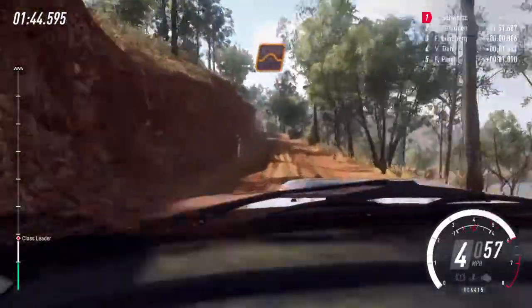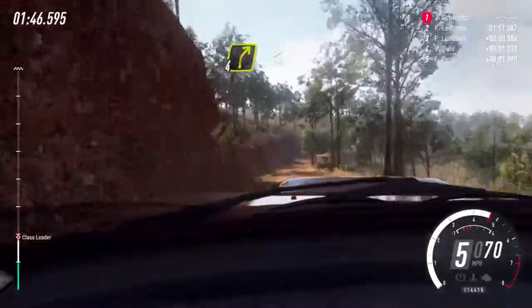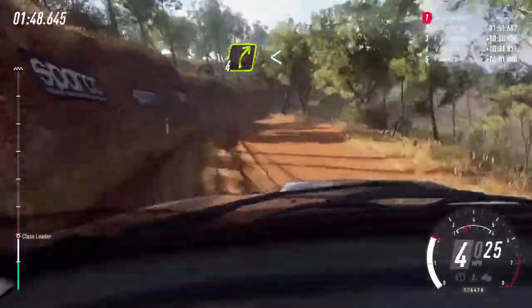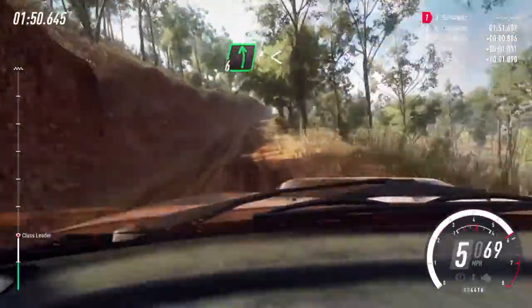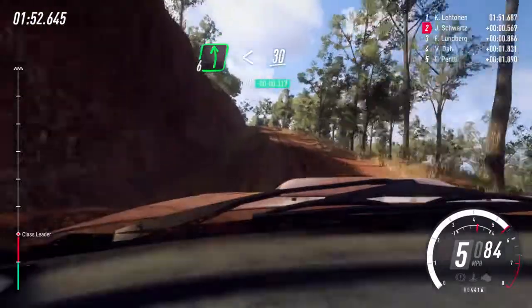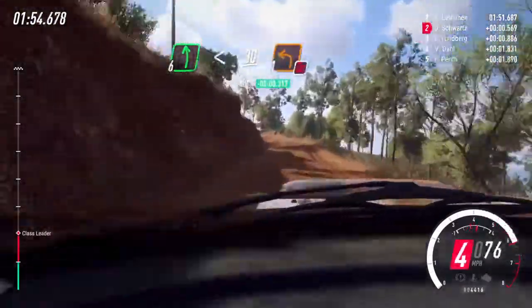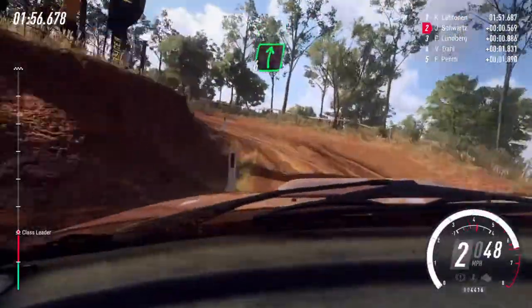Flat middle of a jump. 30, 4 right long. Opens, into 6 left, opens of a crest, caution, 30, 1 left, tightens, don't cut. Into 6 right of a crest.